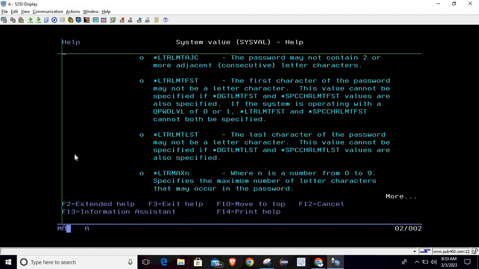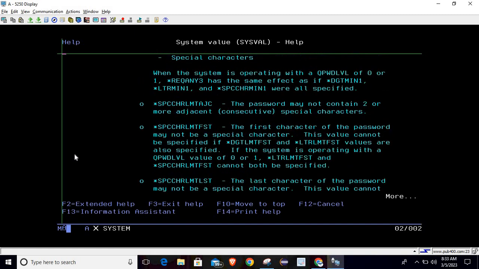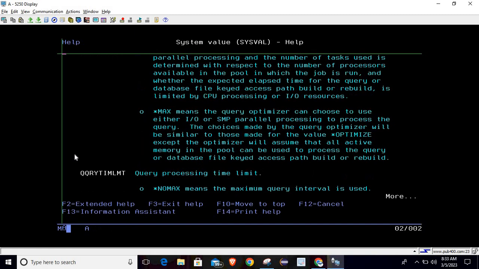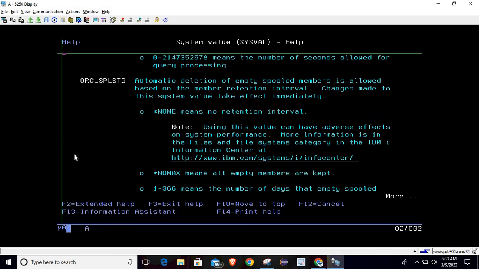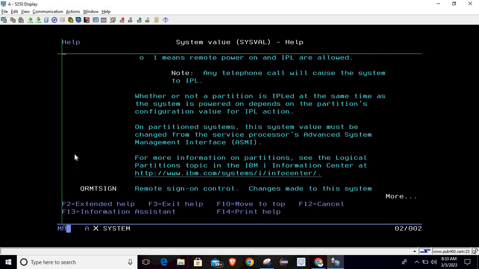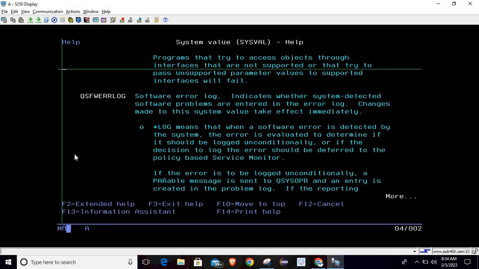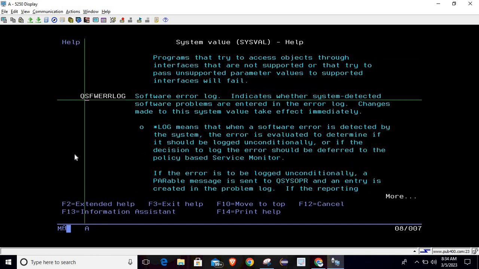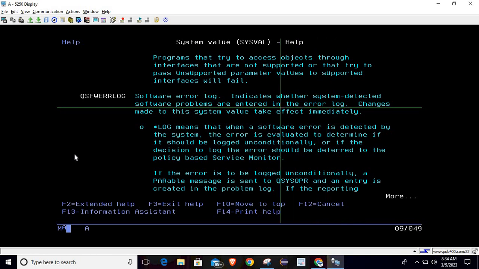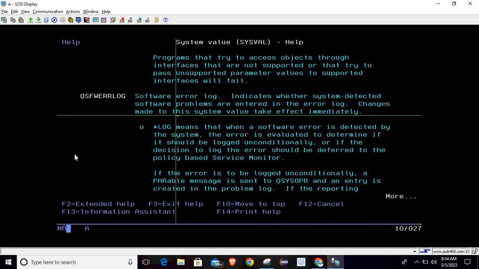These are the values that we have already covered in our previous sessions. Now I will take you directly to the value which today we are going to discuss. Yes, so we will discuss this one, which is QSFWERRLOG, software error log. It indicates whether system detected software problems are entered in the error log. Changes made to the system value take effect immediately.